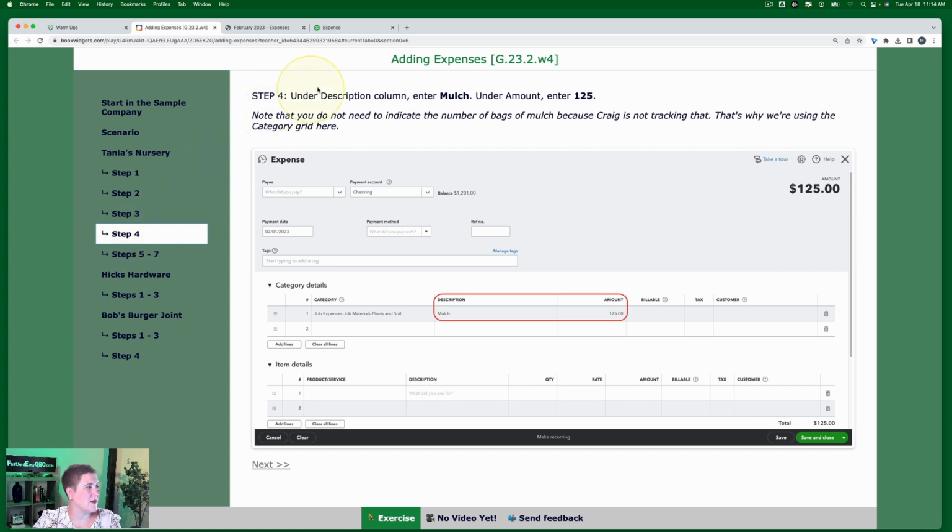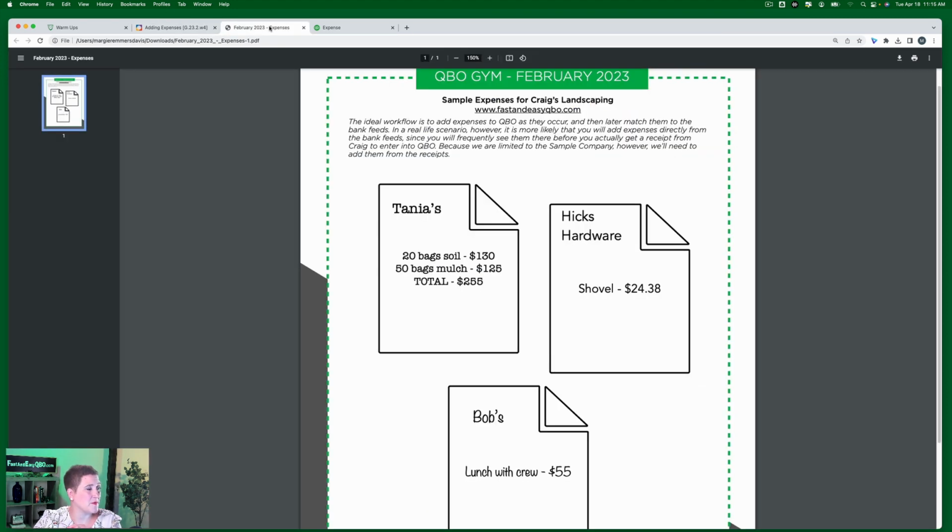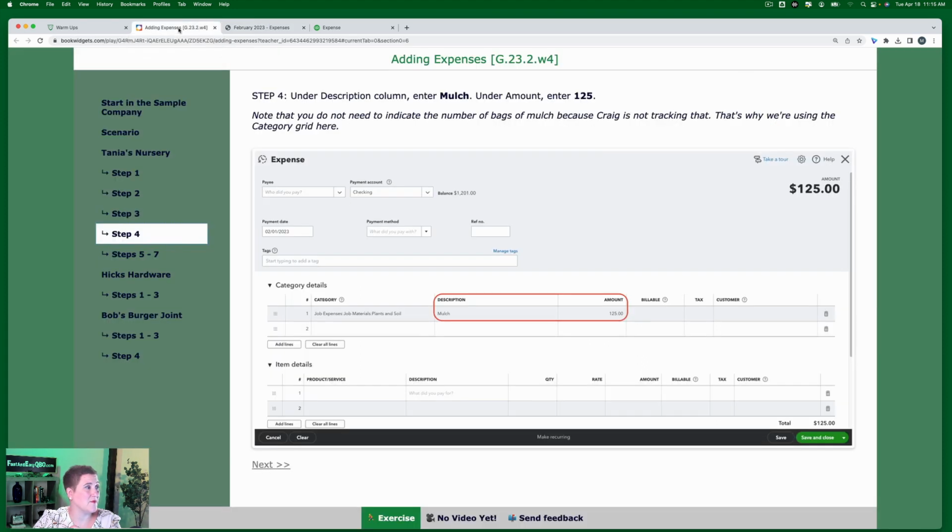And then step 4, under description, we're going to enter mulch. Under amount, we're going to enter 125. So this comes from the receipt, right? So it's mulch, 125. Notice that we're not adding 50 bags. We don't have to say that it's 50 bags. That's because Craig doesn't track the specific number of bags of mulch.